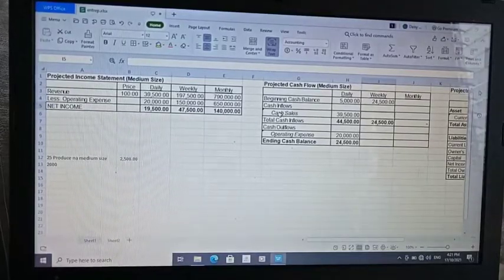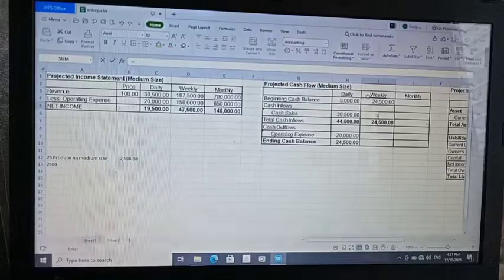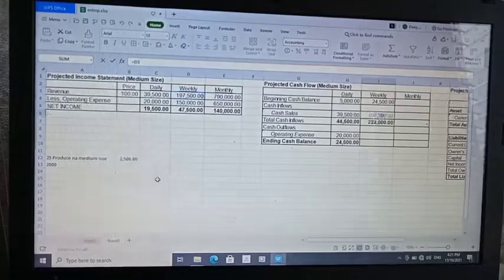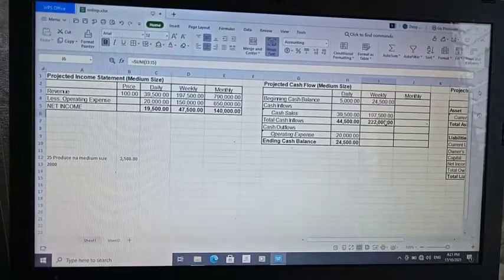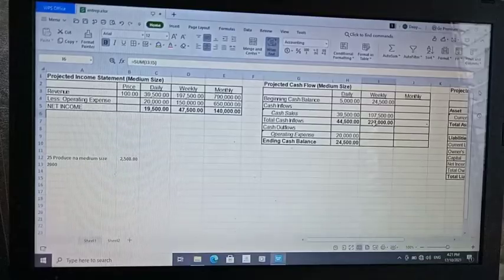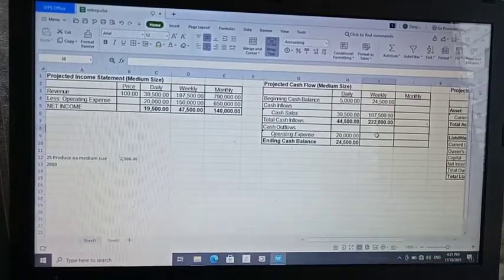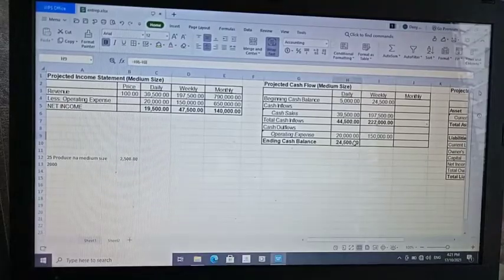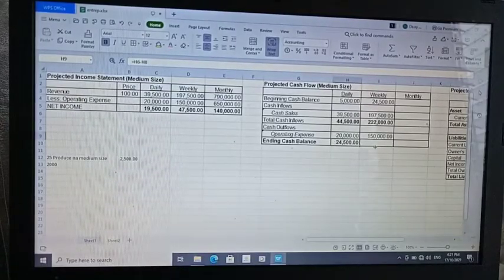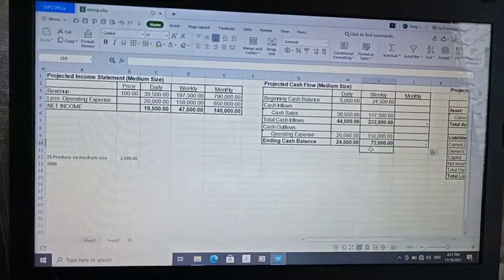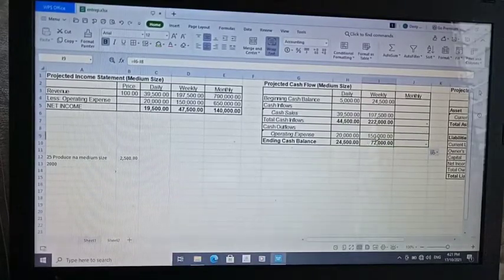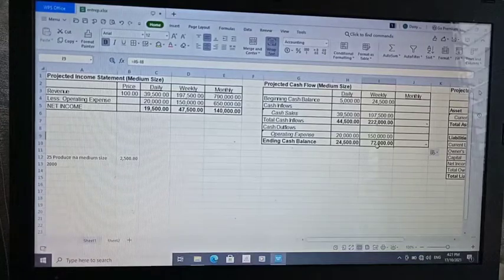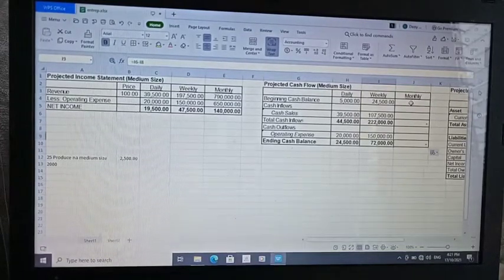Next is cash sales. So, for the weekly, the same with the daily, type the equal sign, go to the revenue. For the weekly, then click enter. So, it's 222,000. Next is, for the operating expense on the weekly, you go to the operating expense on the projected income statement, click equal, so it's 150, and then this formula, you drag it to the right so you don't have to keep typing or keep clicking AutoSum. So, it's 72,000, your ending cash balance for the weekly.